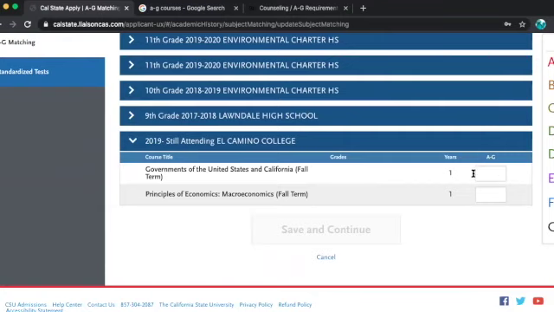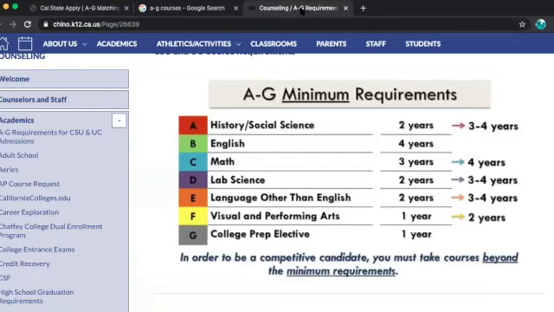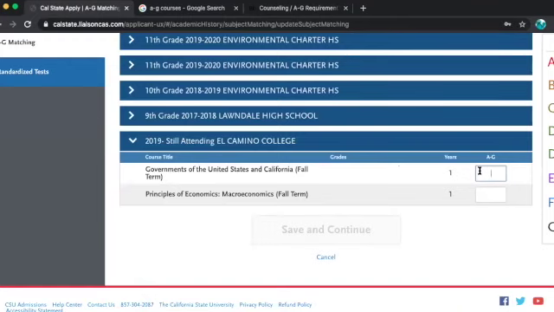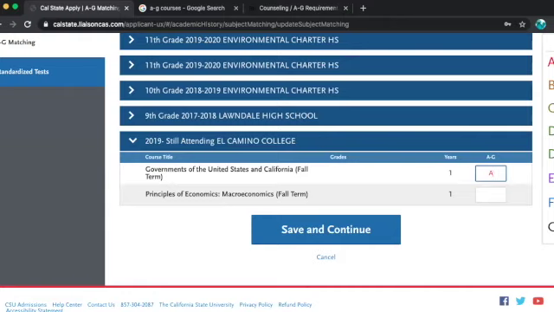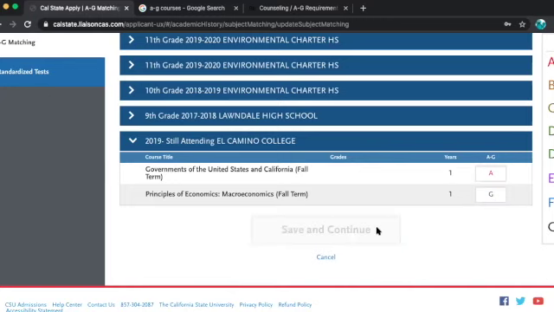See, at El Camino, government actually counts as a history course. So this is area A, right? So if we're looking at area A, we have to correct that here. So we need to click A here. And Econ is actually an A through G college prep course. So you can put G or you could put A, and then you save and continue.